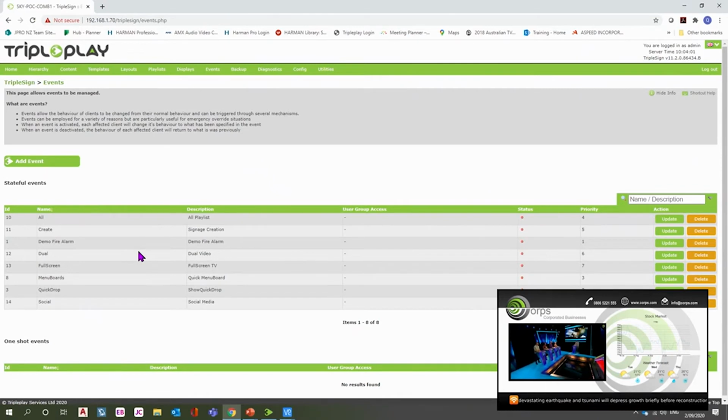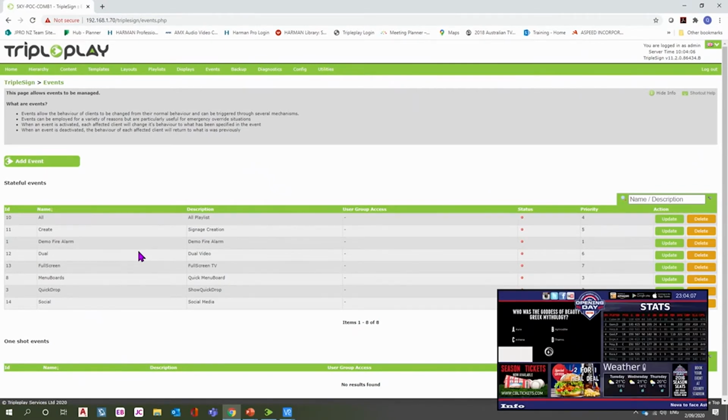We have two forms of events available. We've got stateful events, which are either in an on state or an off state. Whilst they're in that state, they will continue to do what that event has been set up to do. So in the case of the fire alarm, that fire messaging will stay on the screen until that event is turned off. They're set in priorities as well.